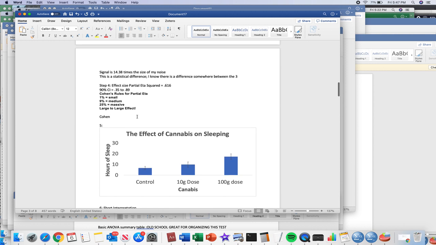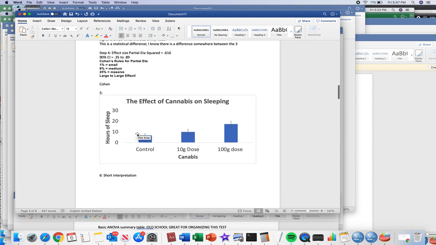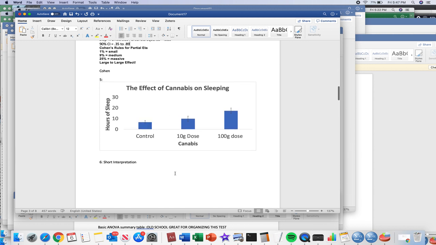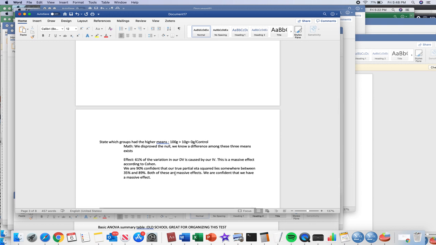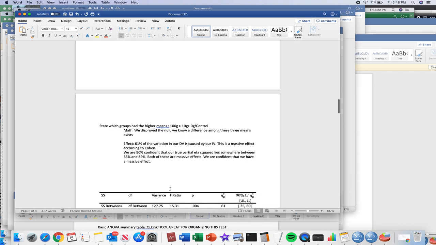My picture is super easy to get, no big deal. My short interpretation: state which groups had higher means. My 10-gram group slept more than my 100-gram group, which slept more than my 0-gram control group. Now, I don't mean that significantly, I just mean that in terms of numbers. Math, we disprove the null. We know a difference among the three means exists. We don't know where. The effect: 61% of variation in our DV is caused by our IV.